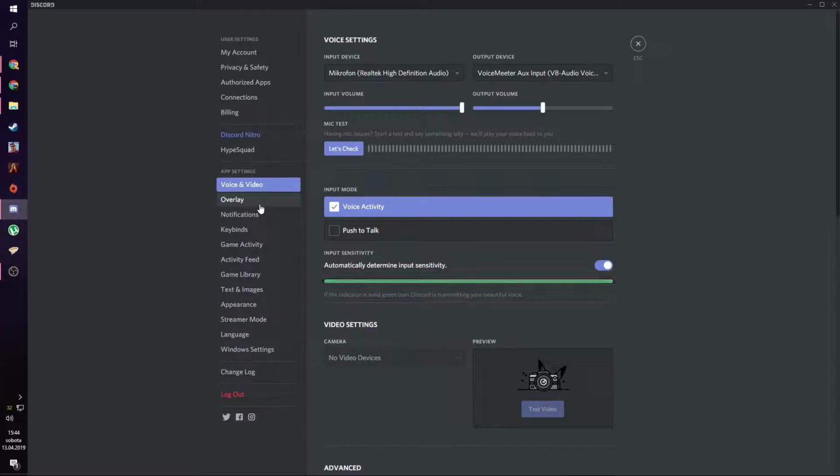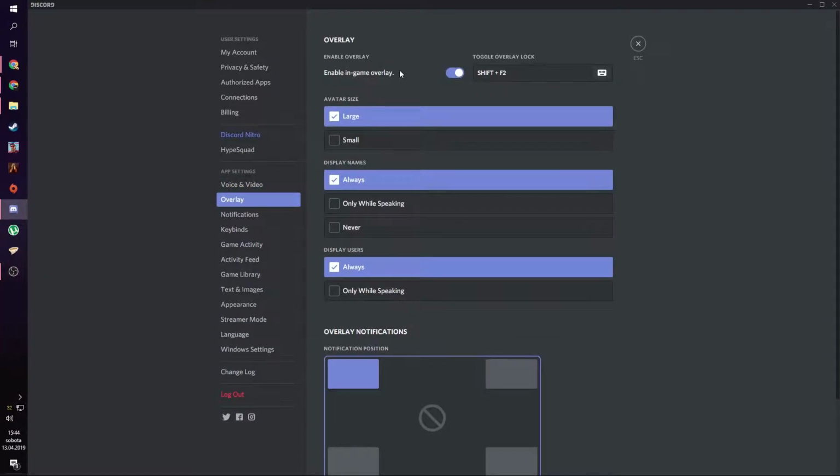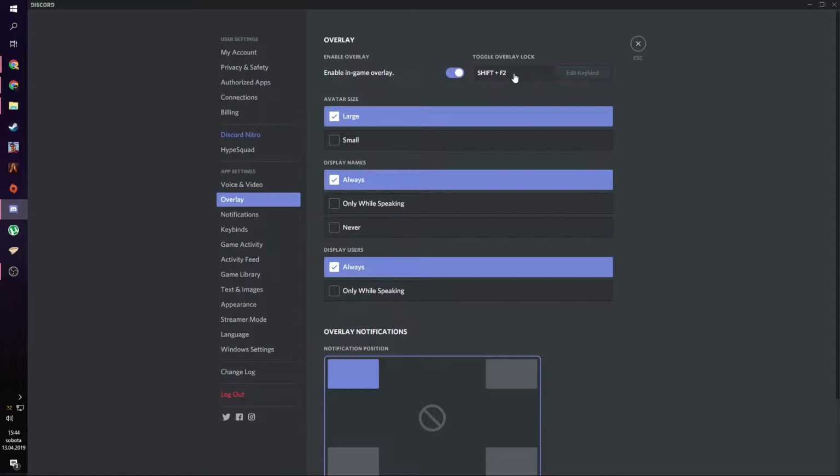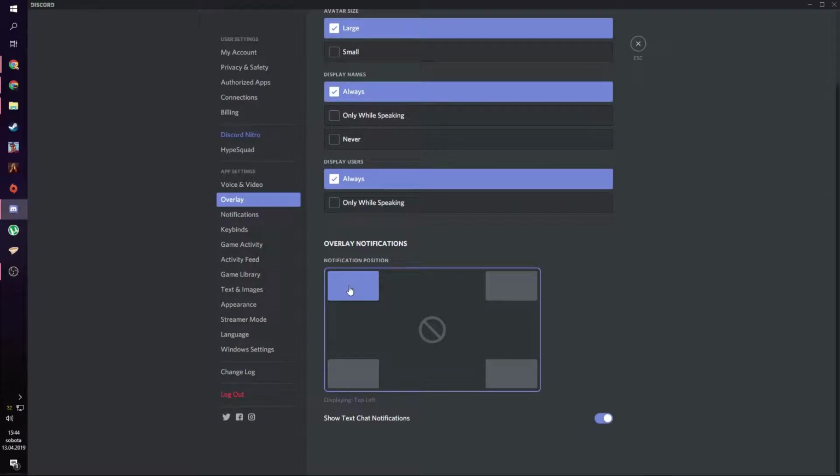Now, if you play video games, Discord is made mainly for gamers, and this is an overlay setting for when you're playing games. So if I would turn on a game, and if I press Shift plus F2 while in game, I would turn on the Discord overlay. Here I can set the size of avatars when I'm in Discord overlay. Then if I want to display names, if I want to see users, and if I will receive notifications, they'll be in the top left corner.